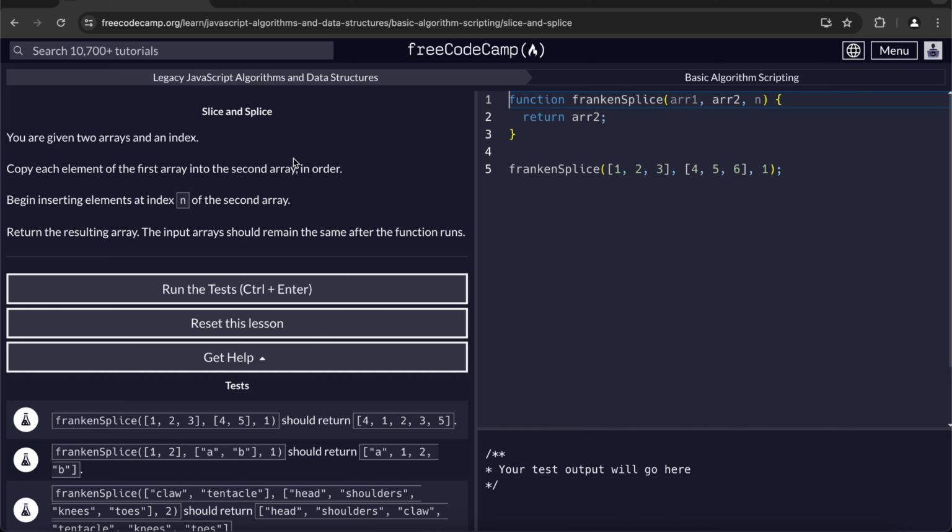Cool. So here our next challenge is called slice and splice. You're given 2 arrays and an index. Copy each element of the first array into the second array in order. Begin inserting elements at index n of the second array. Return the resultant array. The input arrays should remain the same after the function runs.